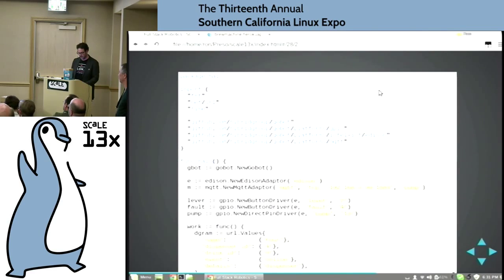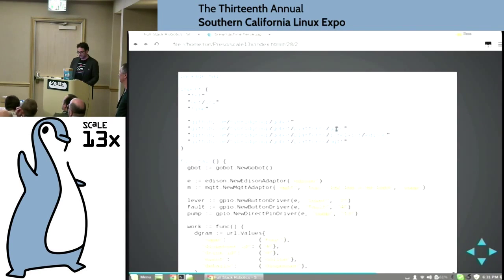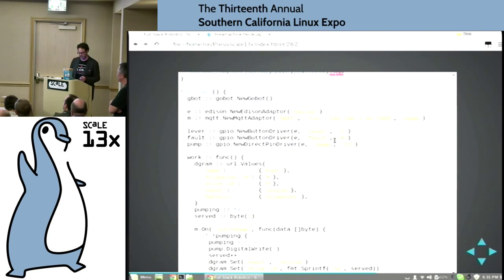All right. So here's the code. It's in Go. In our main package, we import a few standard packages for URLs. We bring in GoBot, the GPIO, which is how we talk to our digital and analog input and output. That's how we're going to turn on the pump. The Intel IoT Edison adapter, which is how we know how to talk to the Edison-specific hardware, and the MQTT adapter. That way we can talk to our message queue.